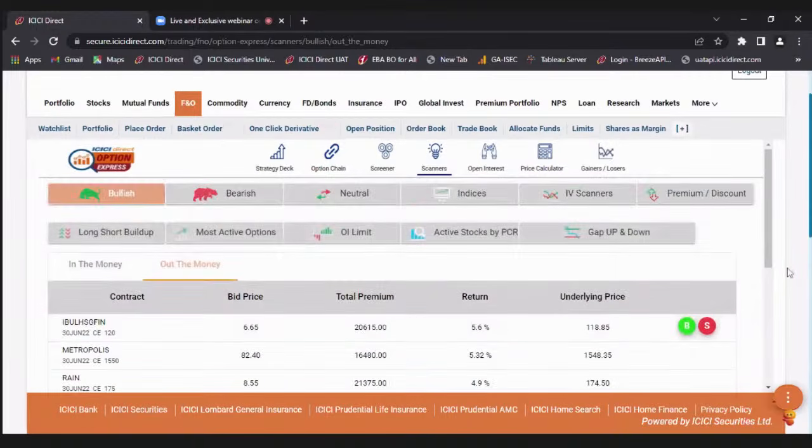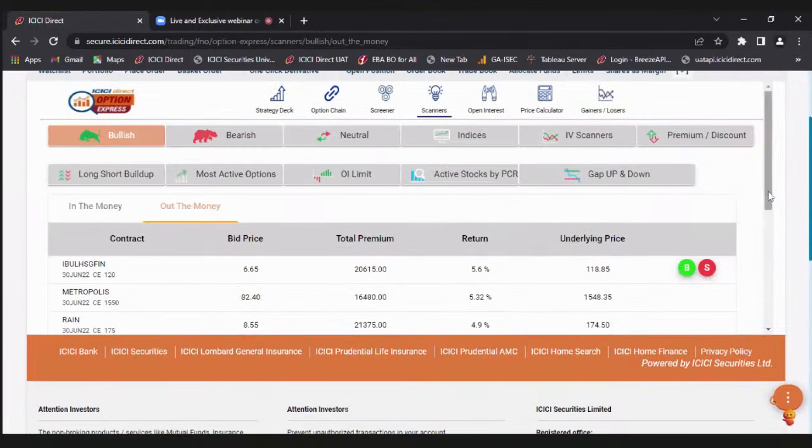Right. In scanners, there is plenty of ready-made information at your disposal, like bullish, bearish, and neutral positions, indices positions, and IV scanners. Premium shows whether the strike price or the futures are at a premium or discount, just like the overbought and oversold conditions you might see in RSI. Then you will be able to see the long and short buildup in a particular script or index. Then you will be able to trade based on the most active options available.